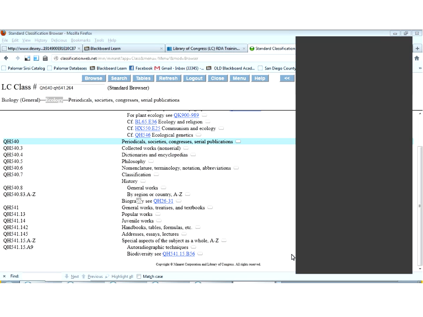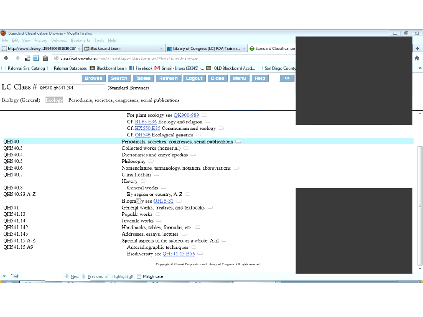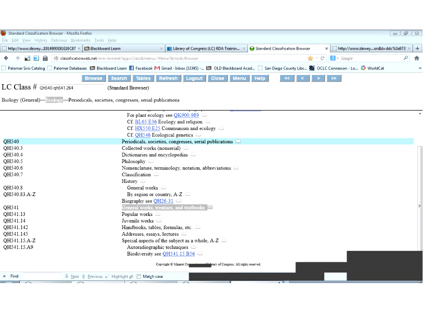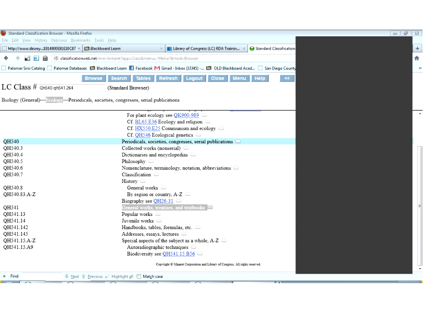Okay, 541. Evie suggests 541, which would be general work, treatises, and textbooks. Yay! Okay, so I wasn't trying to make it too difficult, but I wanted to give you a sense, an introduction to this tool. Most of you will never see this again after our class, but we don't know what your future is in library.